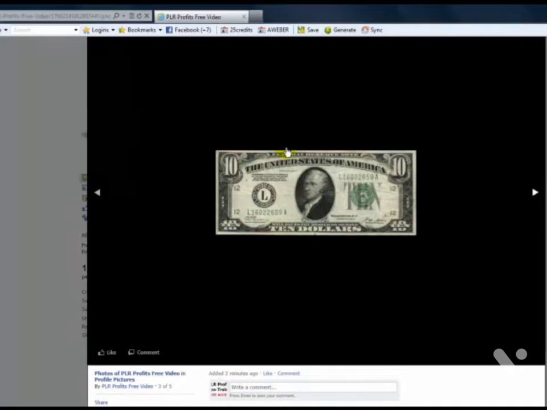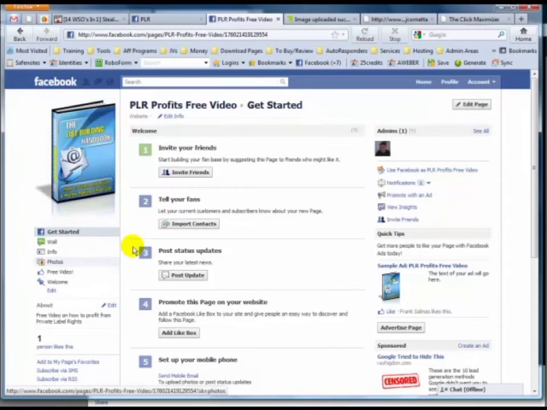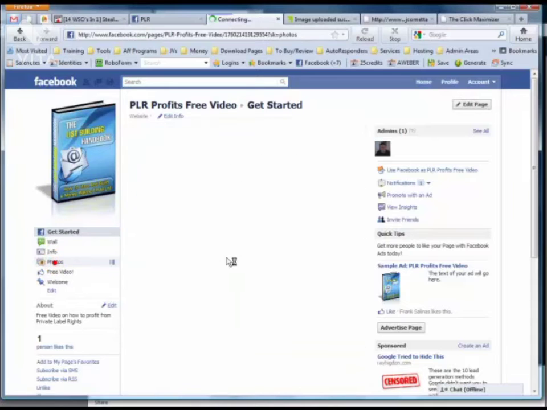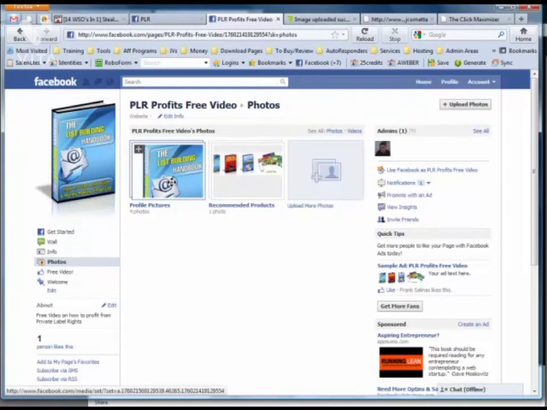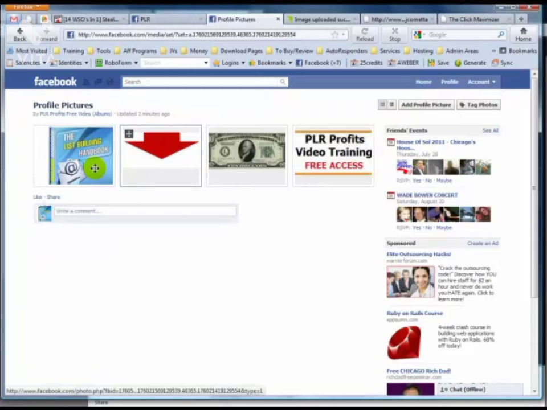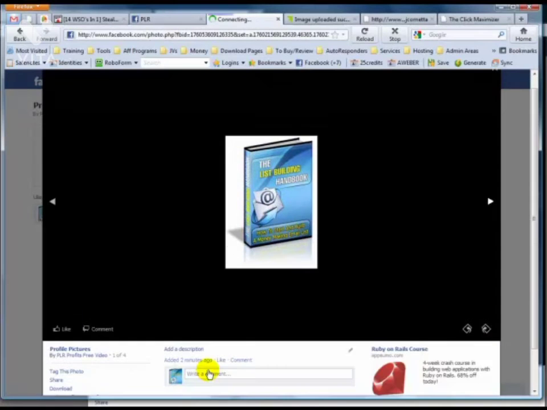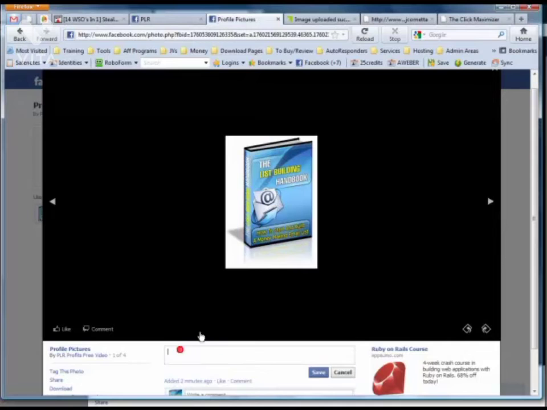So I'm logged in to Facebook as another account on this page. Watch what happens here. I'm going to go here. I'm going to click on photos. Profile picture has 4 photos. So watch this. If I go here, I can add a description. This product was made with PLR. Okay. And then here you can get the URL and send them straight to it.